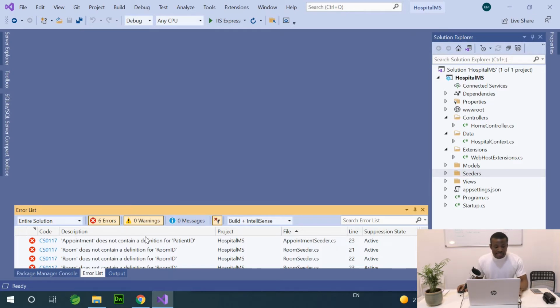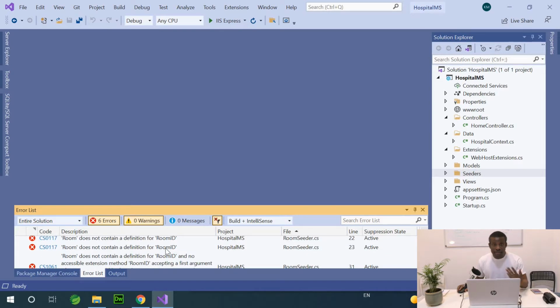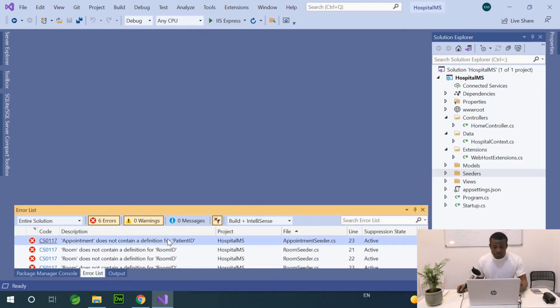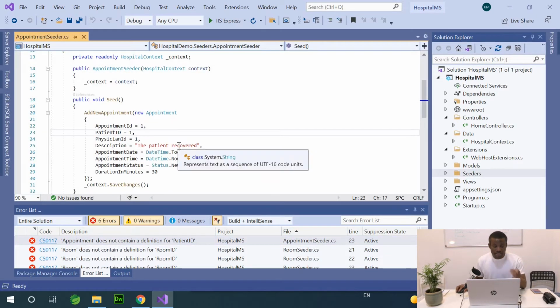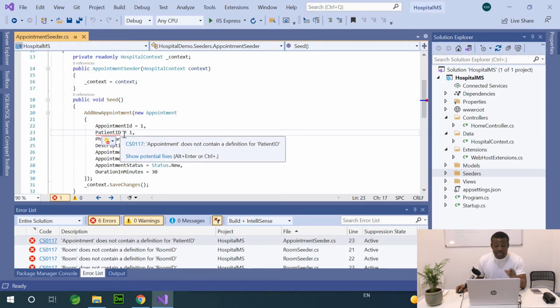So right here in the output, you can see that we have an indication of what the error might be. And this is one problem I faced initially. In my patient model, I have patient ID in Pascal case, but in this case I have the ID with the ID in uppercase.